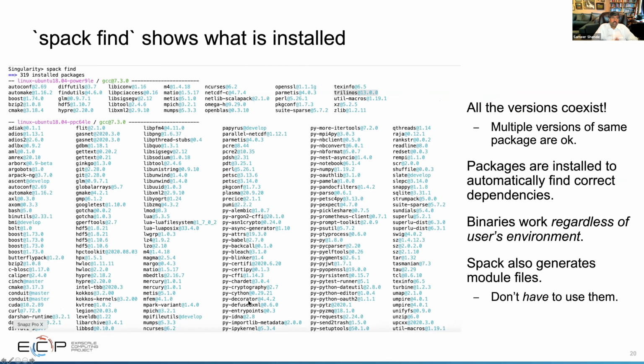Now, once you install the packages, you can say spack find, and it will show you what packages were installed. This is a Power9 ppc64le installation, and you can see Trilinos version 13.0.0 is installed. You can have multiple versions that can coexist. Multiple versions of the same package are okay. And so it's possible to have different compilers supported in this manner.